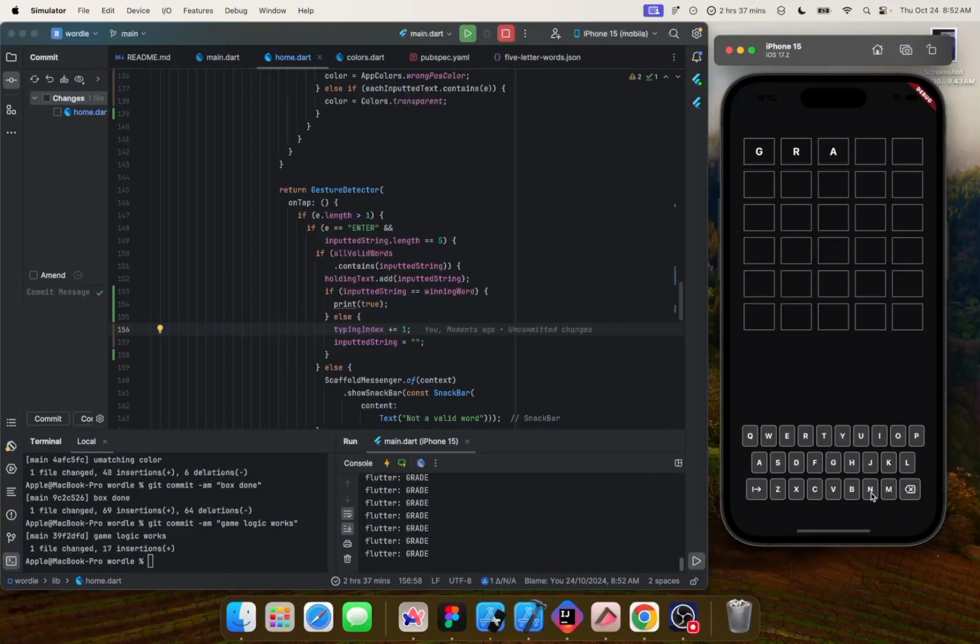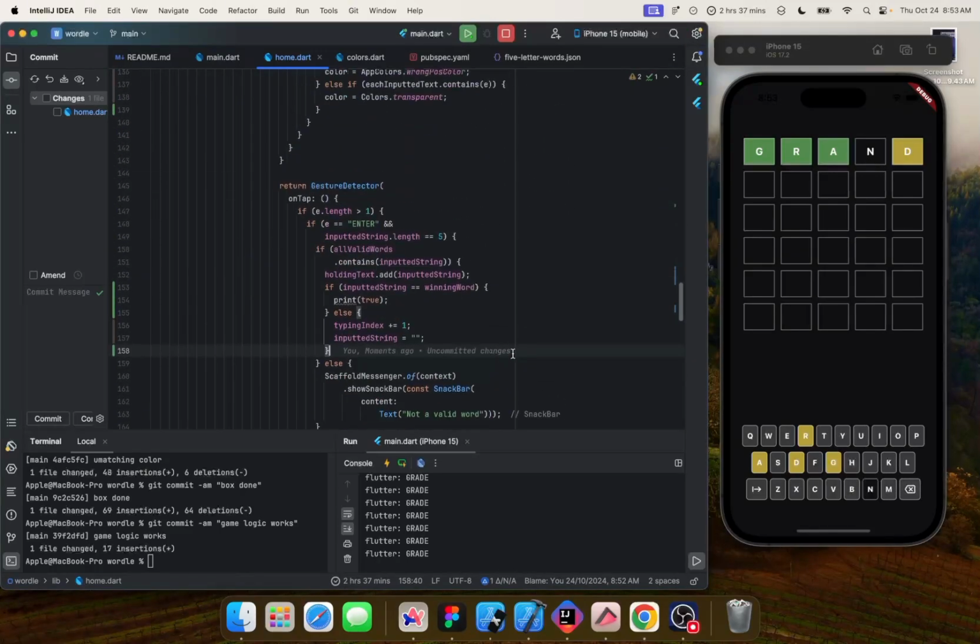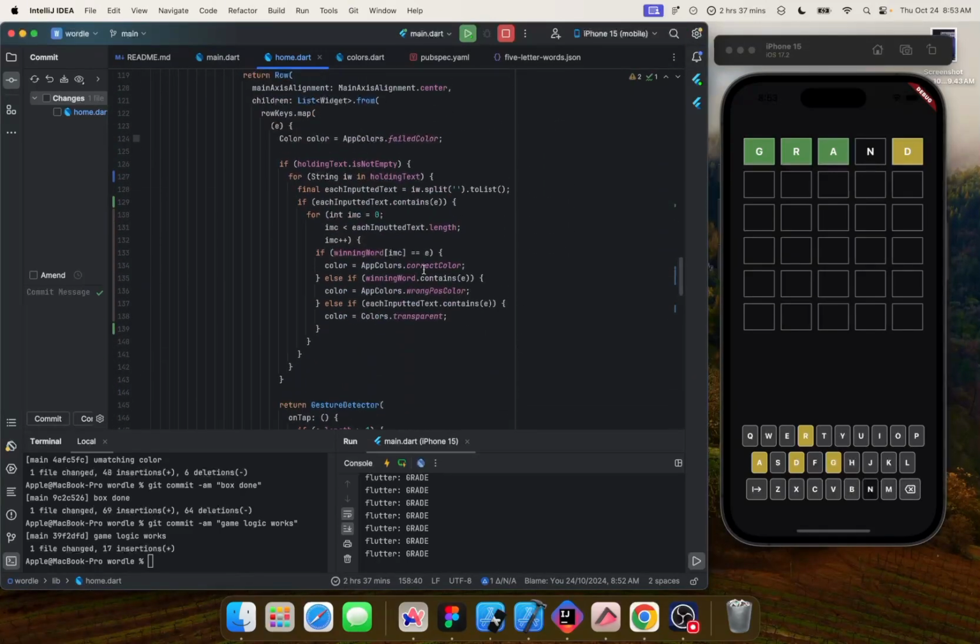Grand. Right. Okay. So this is still problematic. This is still problematic because this is supposed to be green. This is supposed to be green. So let's see. Okay, so if this at this index, so let's see what we have. Winning string at what index?